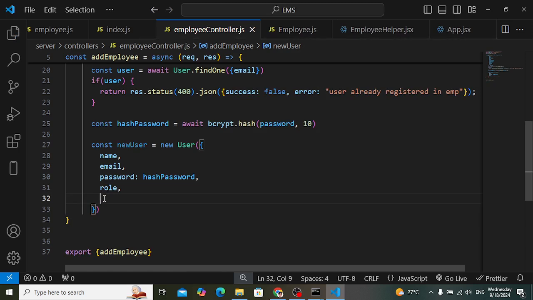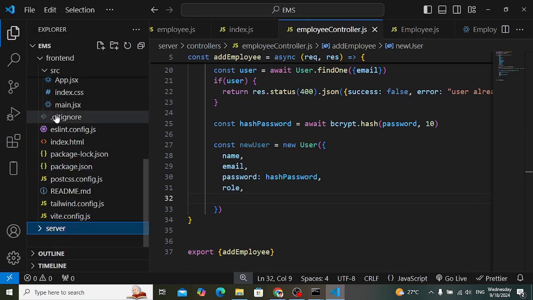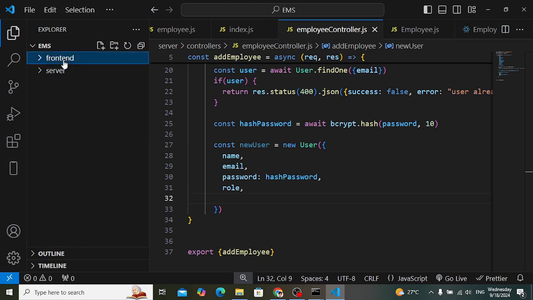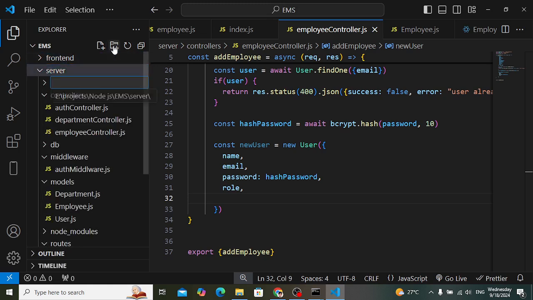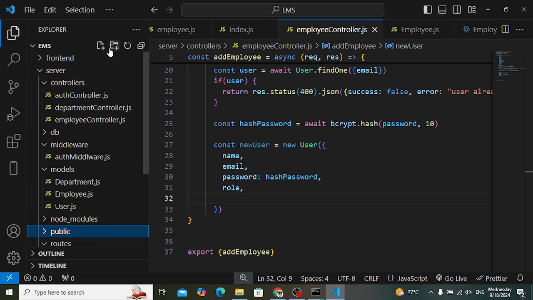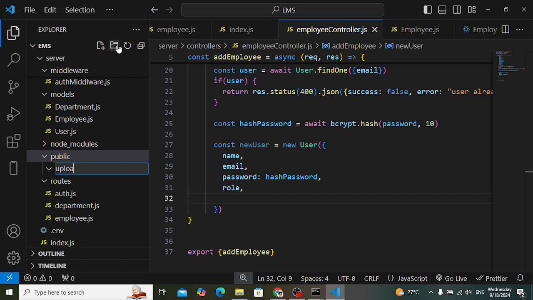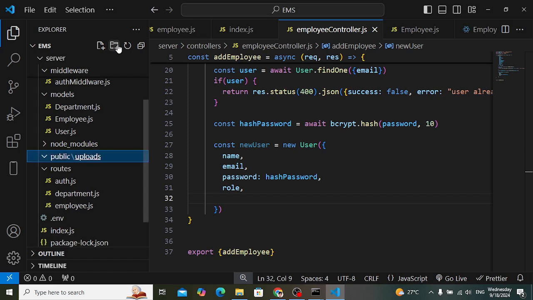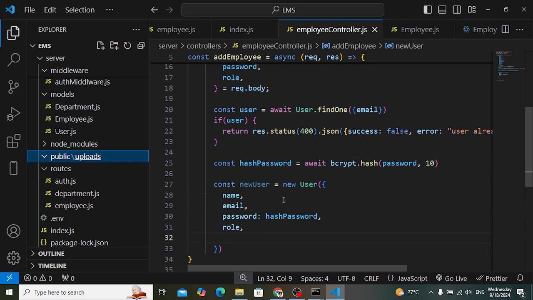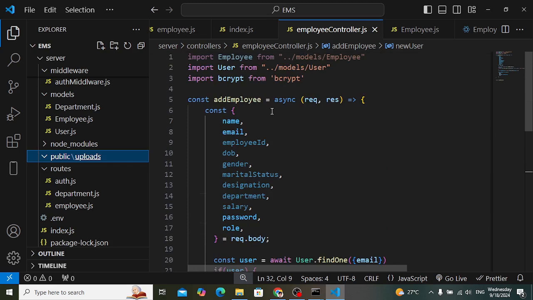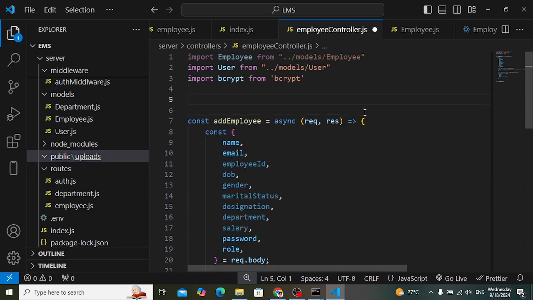For file handling, meaning to upload a file and store it inside the server, I will first create a folder to store images. Inside this server folder, I will create a folder named public. Inside this public, I will create another folder and name it uploads. Inside this uploads folder, I will store all the employees' images. Now let's handle the file upload. We will use the multer library for uploading images.